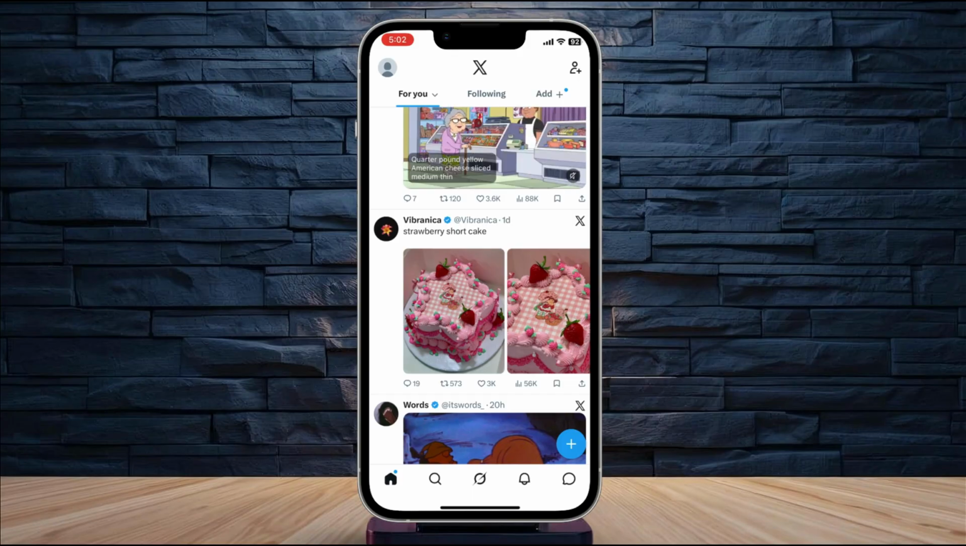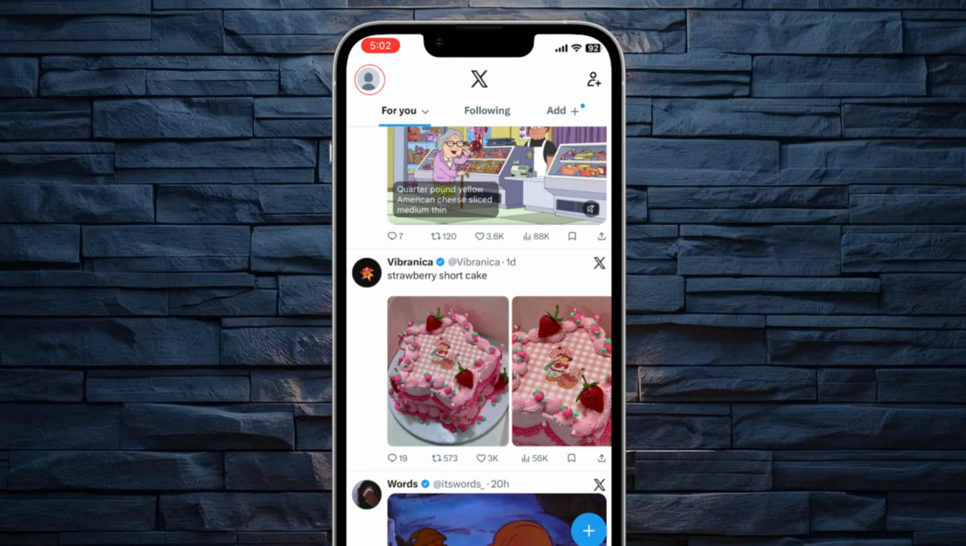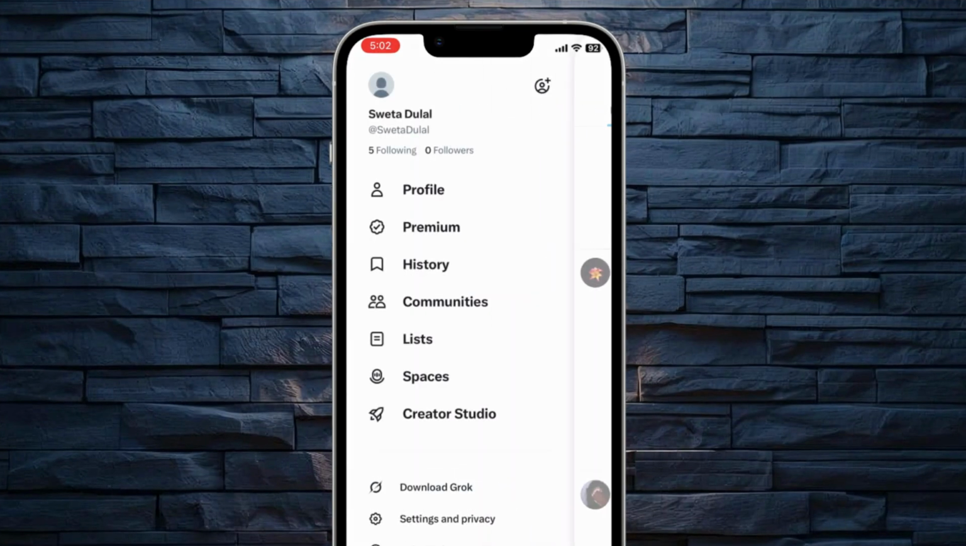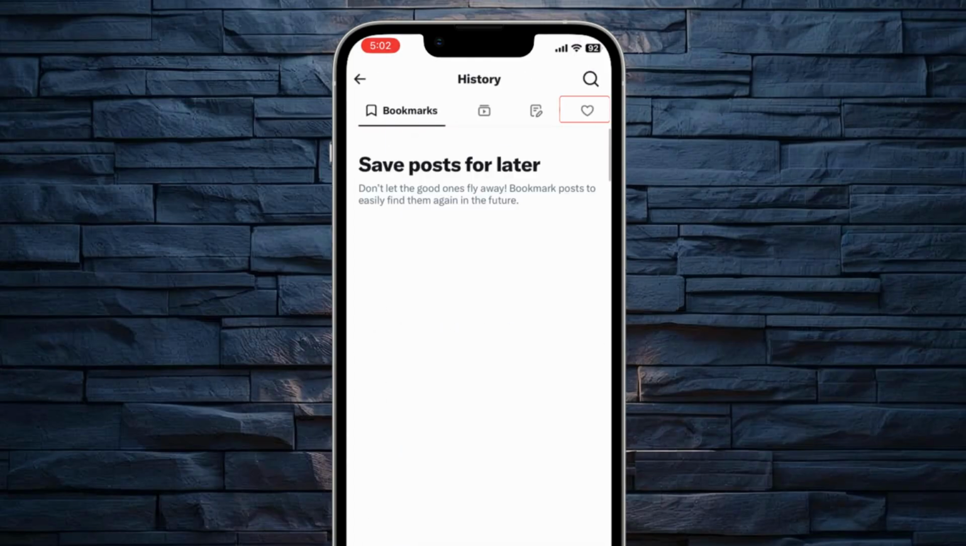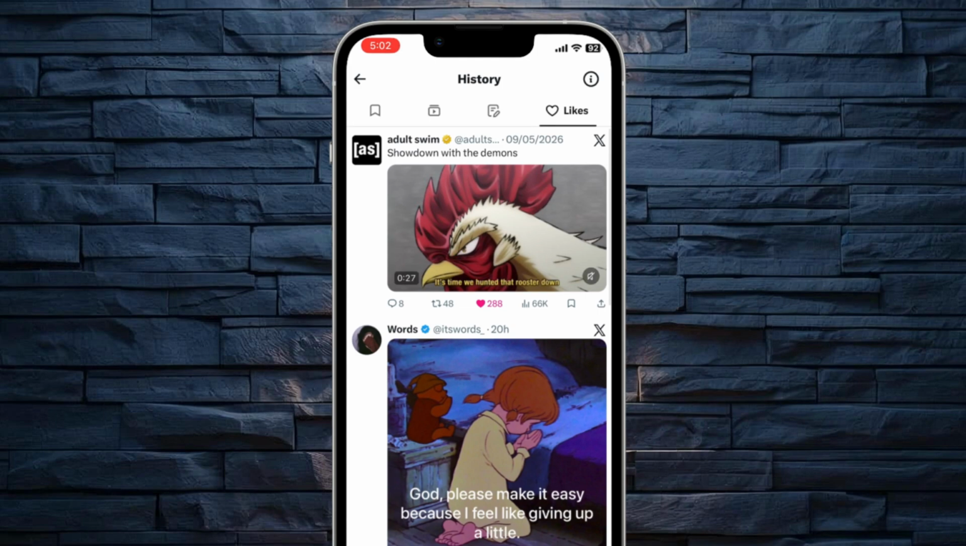Method 1. Tap your profile picture in the top left corner to open the side menu. If you see the History option, tap on it. Then select Likes to view all the posts you've liked.